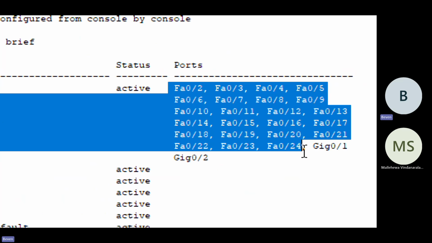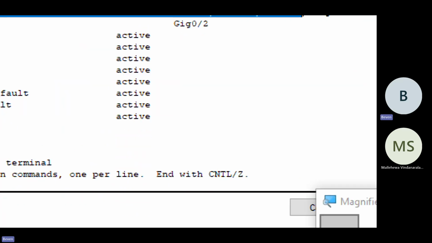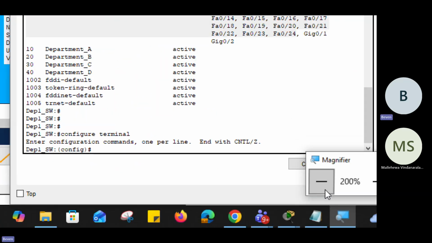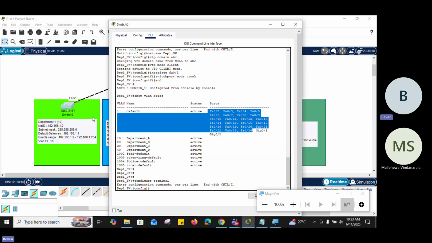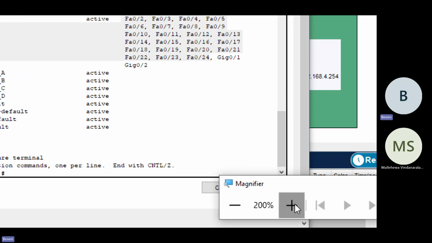Why aren't we selecting FA0/1? Because we have already consumed FA0/1 here. FA0/1 is the port this switch is connected to the server switch with, right? So therefore we are going to exclude FA0/1 and then we are going to select from FA0/2, right?